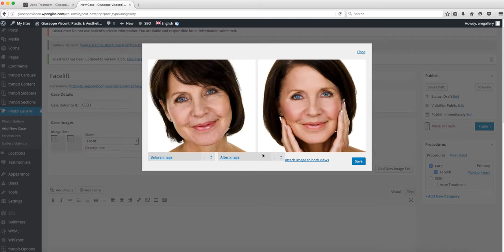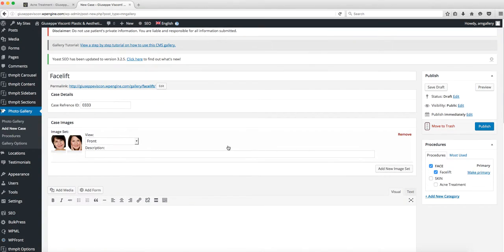Again, you have the option to press the plus and minus for either side to zoom in and out on your images. And once you're happy with how it looks, press save. This is a front view again, so there's no need to edit this drop down. And I'm going to put a brief description for this patient and then go down here and put a more full description.